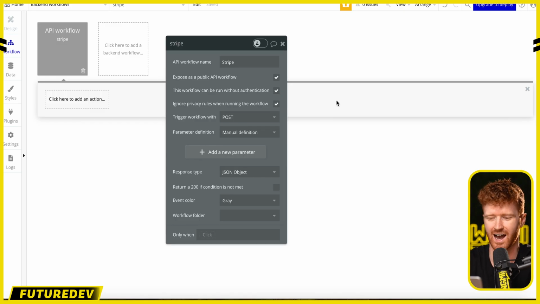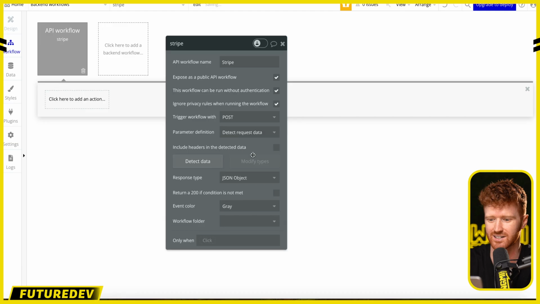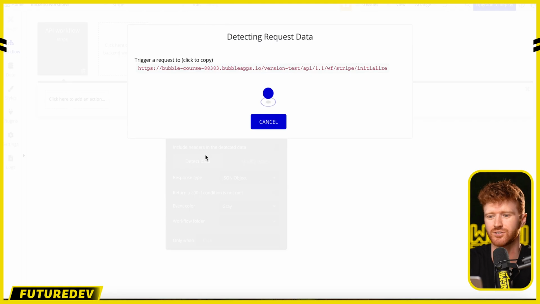And let's move on to exactly how we're going to interact with our Stripe. Well, we come to parameter definition. Right now it's a manual definition. We want to go and detect request data. Once you have that selected, you'll see a button pop up that says detect data. And we want to click this. And you'll notice that now Bubble is detecting a request data.